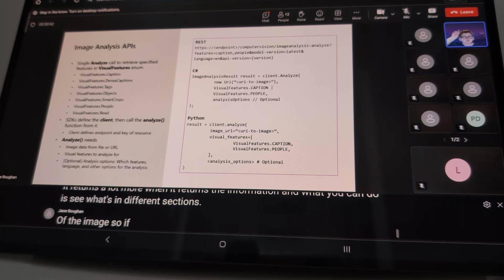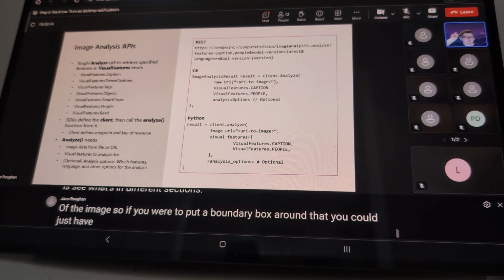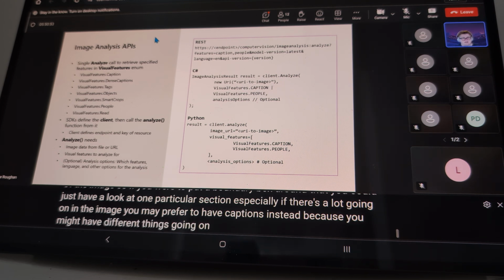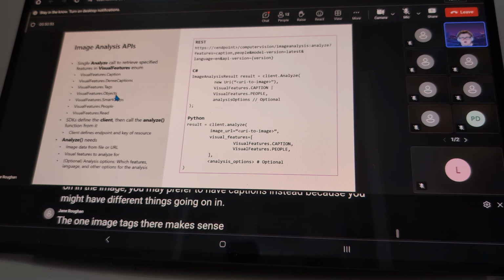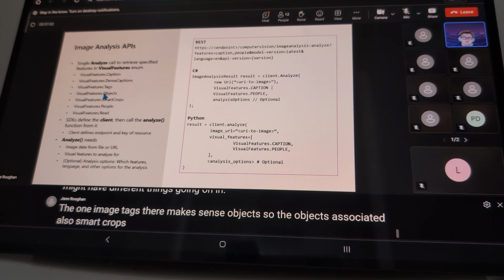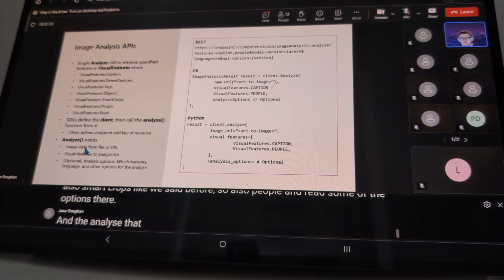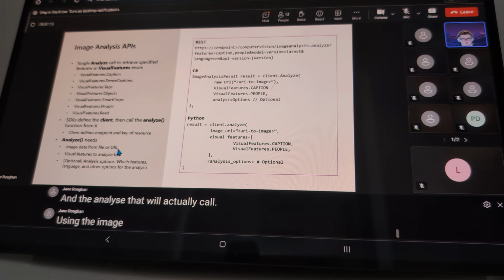So if you were to put a bounding box around there, you could have a look at one particular section. Especially if there's a lot going on in the image, you may prefer to have captions instead, because you might have different things going on in the one image. Tags there make sense. Objects, so the objects associated. Also smart crops, like we said before. So also people and read are some of the options there. And the analyze, that will actually call, using the image, you'll need a file or a URL.